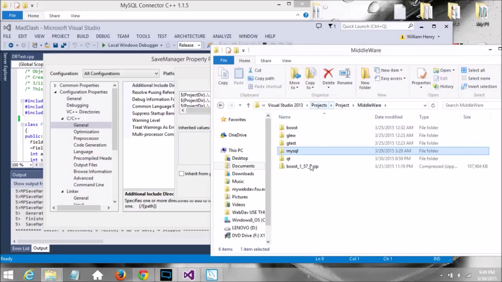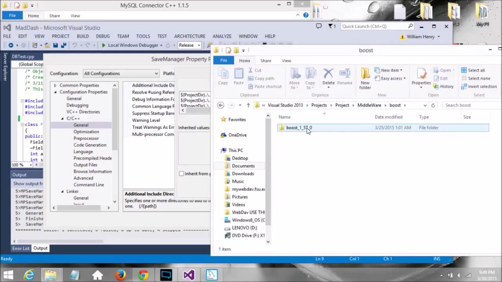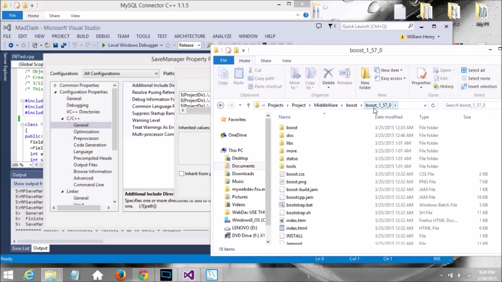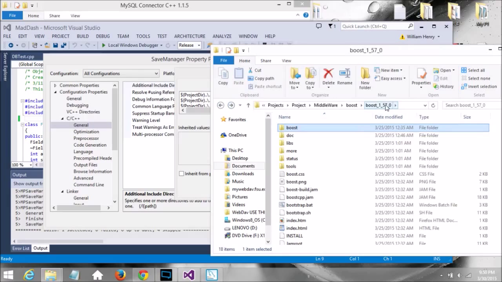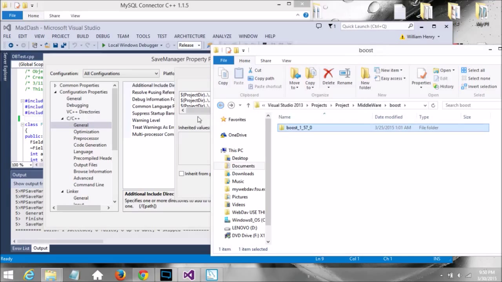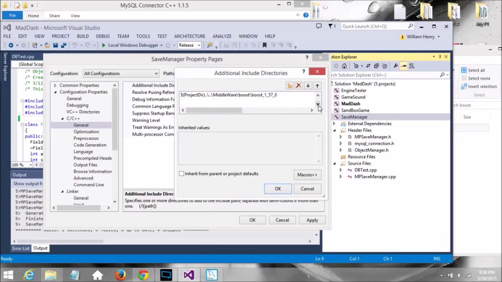The only other thing to add in there is the Boost. And make sure you add it at this top boost_1_57 level. Although all the HPPs are in these lower folders, under this boost folder here, the code's actually written assuming that you're including at this layer, because it has a breakdown into this boost folder here. So like you can see, project, back out twice, middleware, boost, and then boost_1_57. Okay.